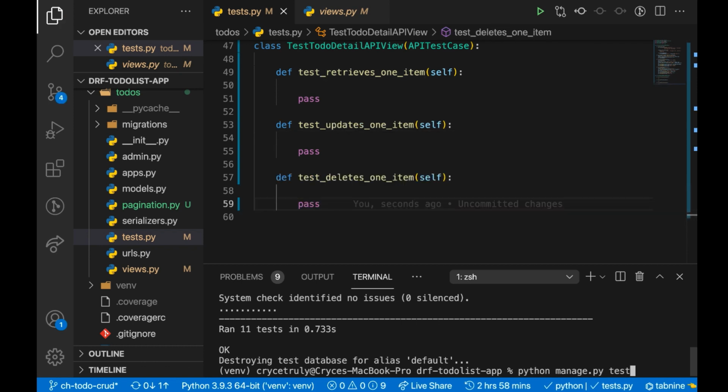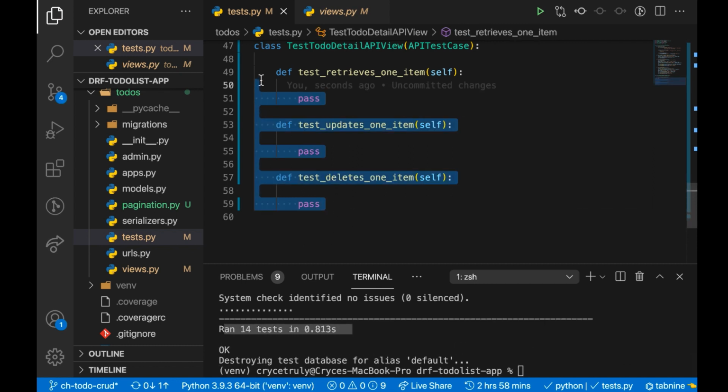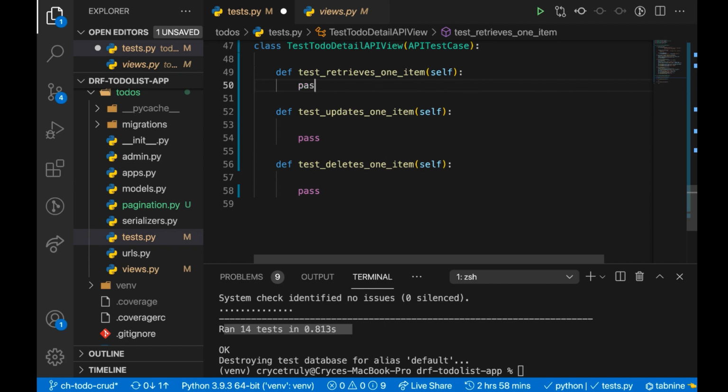So if we run our tests again, we should get more tests added here. Now you see we have 14, but these are passing because we just have pass. I guess it just looked at us saying pass and then it passed. No guys, I'm just kidding. But let's go ahead and add something meaningful here.